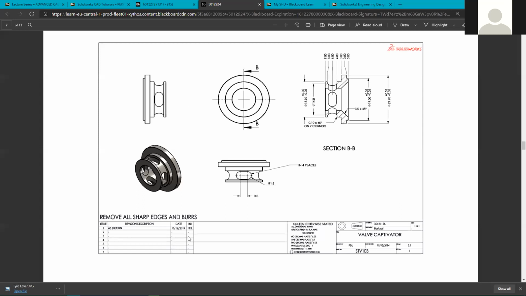I think we'll stop short of actually creating a real sheet format. You can see this sheet format isn't one of the standard sheet formats that are available in SolidWorks. This is an actual custom one that's been designed for a specific company. So I don't think we'll do that, but we'll certainly do the layout of the views.